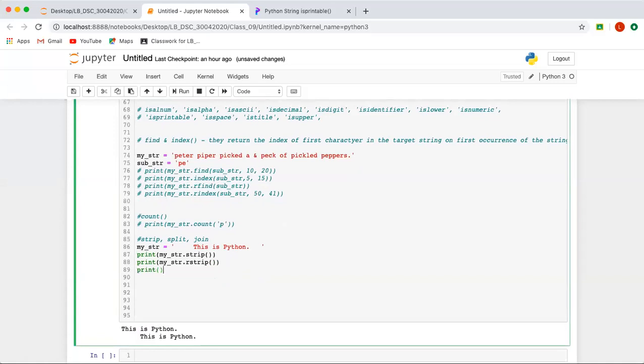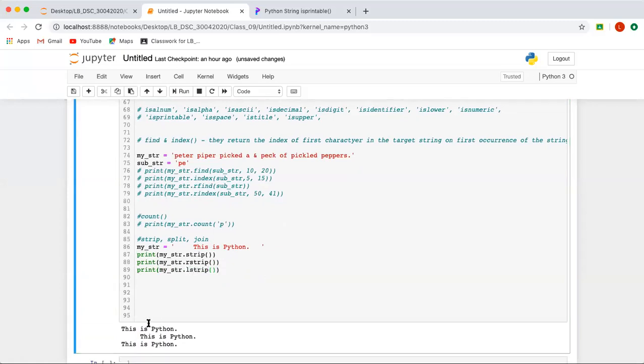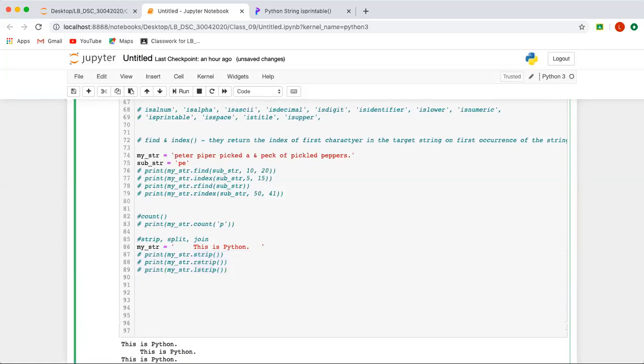Similarly, if you want to remove the spaces on the left hand side only, use my_str.lstrip() and run this, so you will get this. Only the spaces from the left hand side are removed, but on the right hand side you still have the spaces. So this strip method is basically used to remove the unnecessary spaces from the beginning and end of the string. Next method we have is the split method.